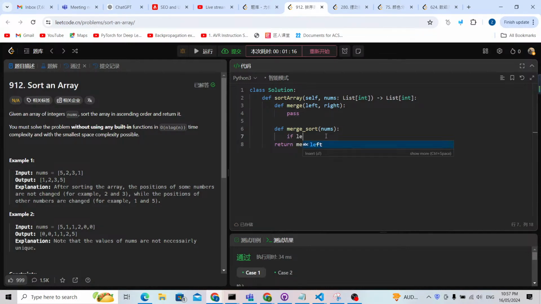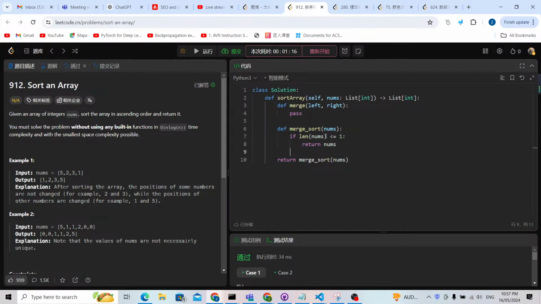As I said, if the length of the nums is less than or equal to 1, this means the length of the nums can be 0 or 1. So we're gonna return these nums. Then we're gonna compute the midpoint. It's gonna be the length of the nums divided by 2, so we get an integer midpoint. Now we're gonna prepare a left and right, which means we divide it into two parts.